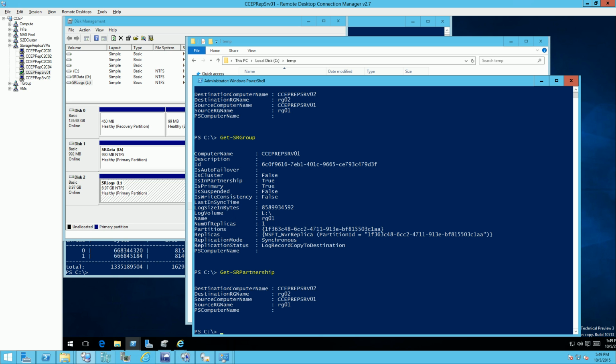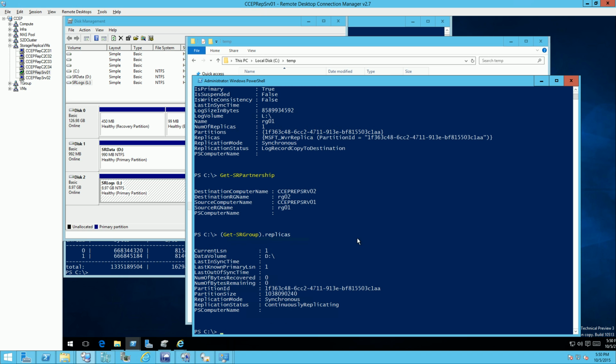And there's one more command that we want to take a look at, and that's Get-SRGroup replicas. And this shows that our data volume is in synchronous mode, and it is continuously replicating. So this is a great indication that that initial replication has already completed. And again, a reminder that we're on the source server looking at this.